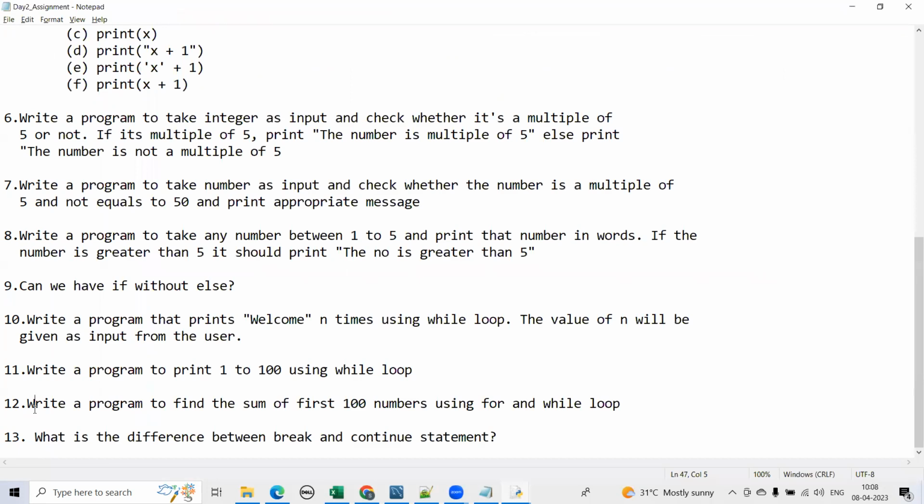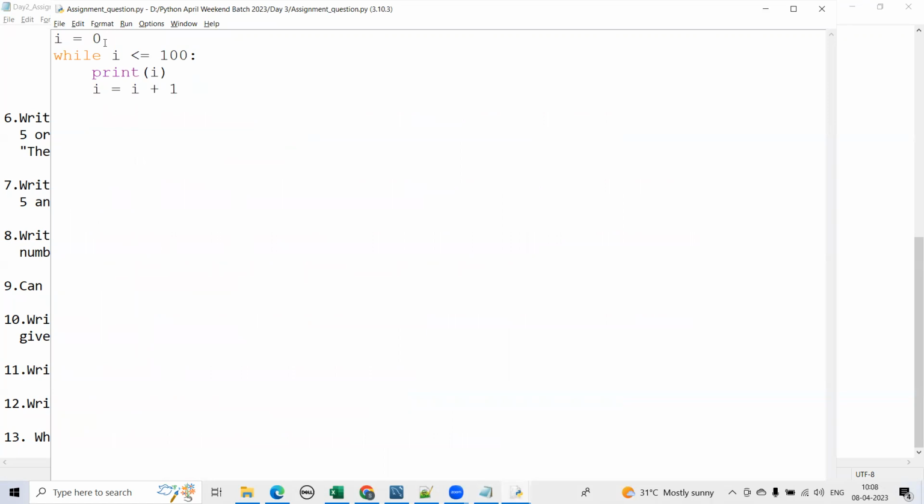Now the second part, the second question: sum of first 100 numbers. For finding the sum, guys, we have to take another variable. Sum is a reserved keyword, so that is why we cannot use it. It has a built-in meaning. So we'll create a variable like this: sum of numbers equals 0. And here, what do we need to add? We need to add each number: sum of numbers plus equals I.